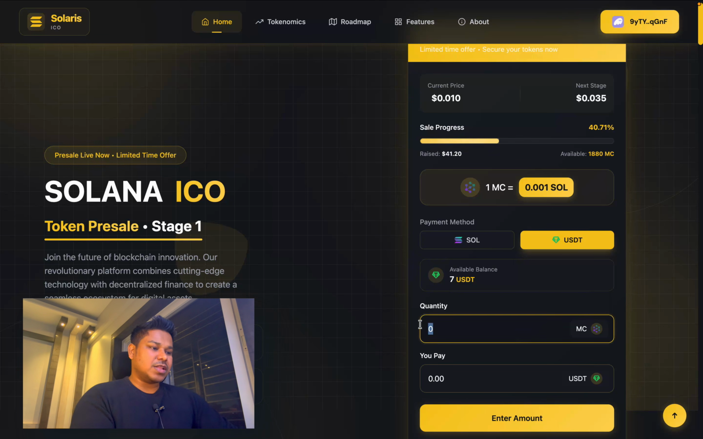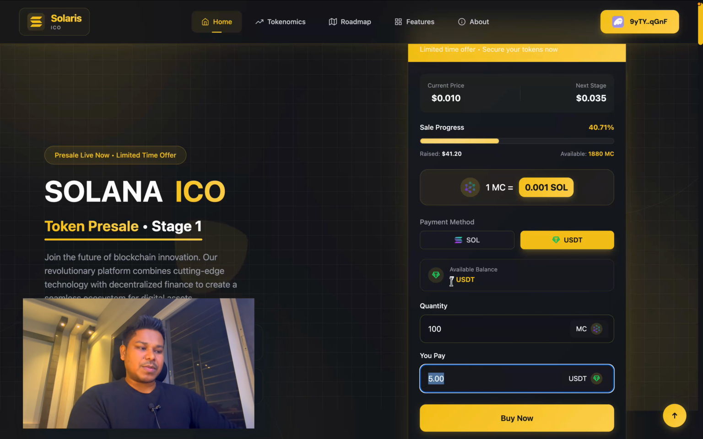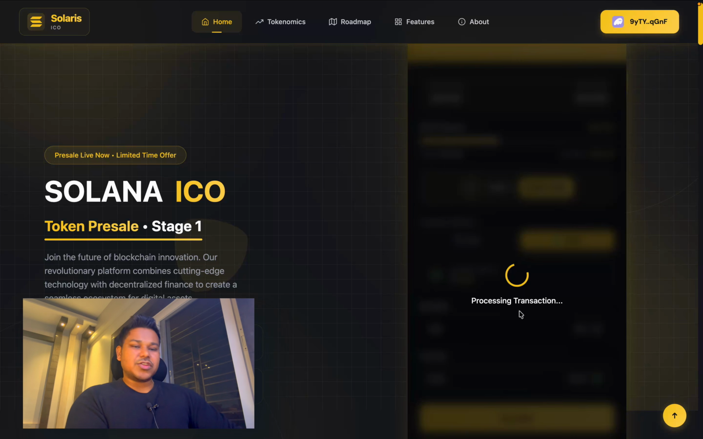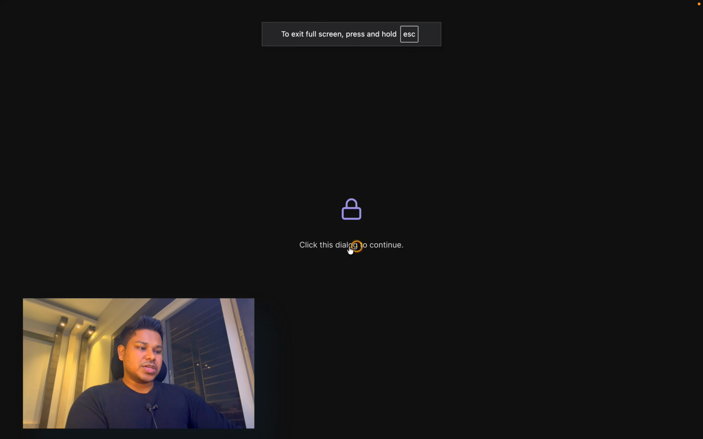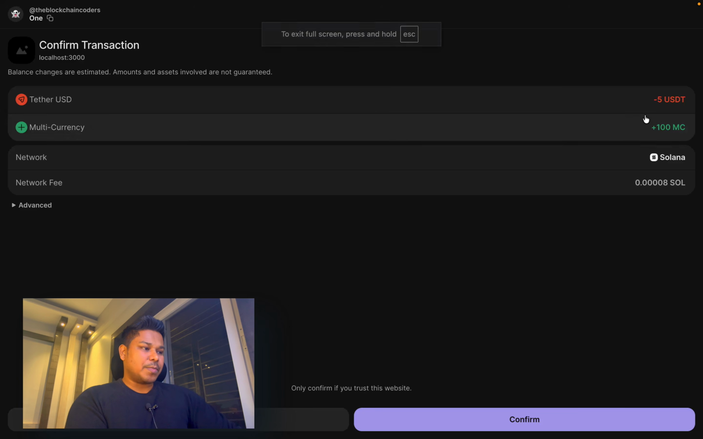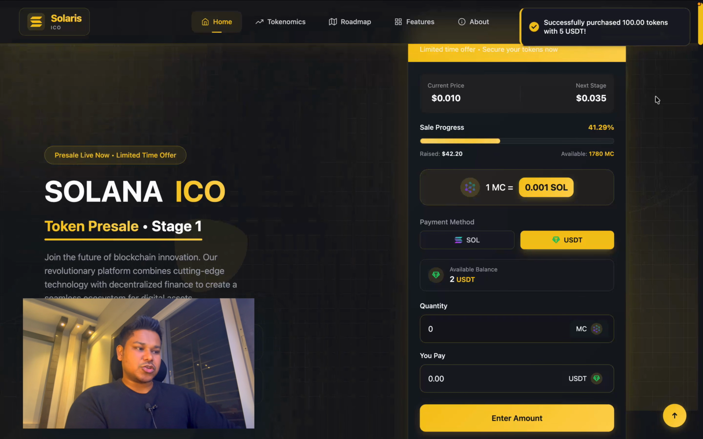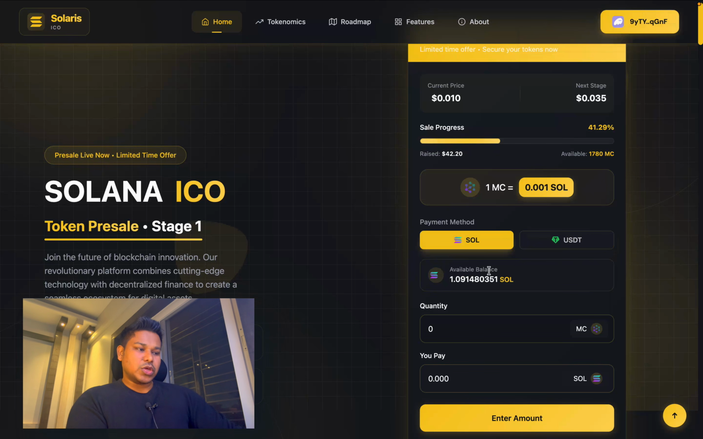So I can simply give, let's say I want to buy 100 tokens. Let's see how much money I'm paying. I have 5, but it's good, I have enough fund. So I'm paying 5 USDT for buying 100 tokens. I can click on this buy now, and here the transaction is happening. You will click on this, and you will find how much you are paying. This is what we are paying. Click on this, and the transaction is happening, and the transaction is completed, and we have bought it, and the fund went down. You will see the fund went down.